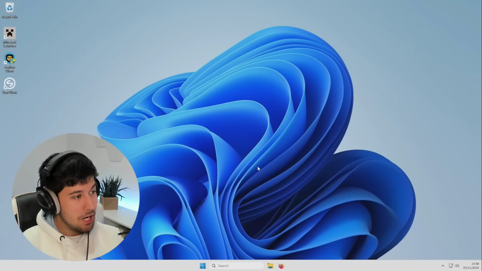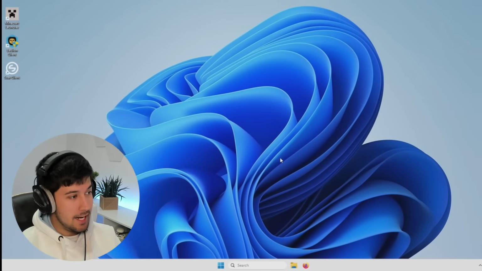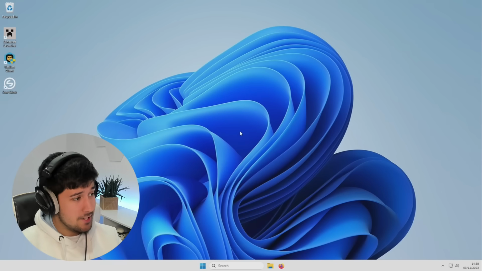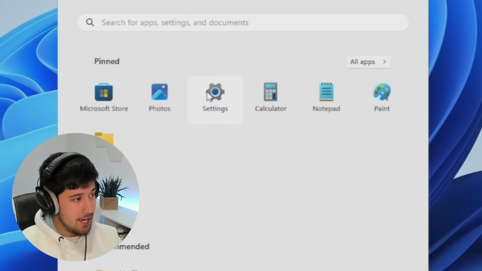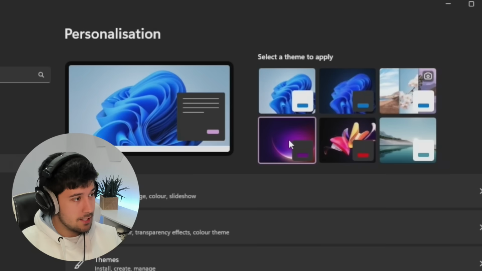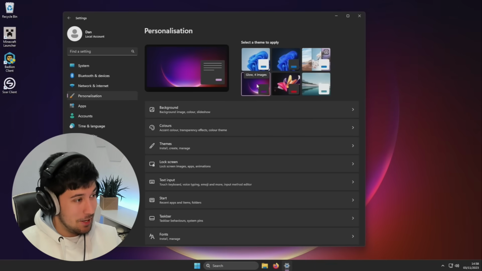Alright, so here we are on my Windows 11 desktop, and the first thing I can see is, oh, my eyes. Really hurting. Right, the first thing we're going to do before we do anything is we're going to put this on dark mode because I just can't with this light mode. There we go. Much better.